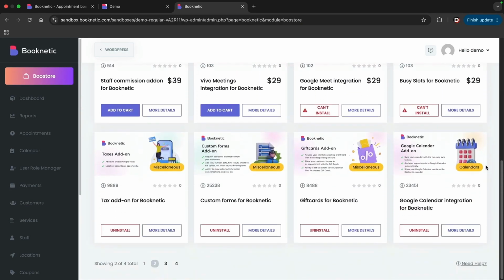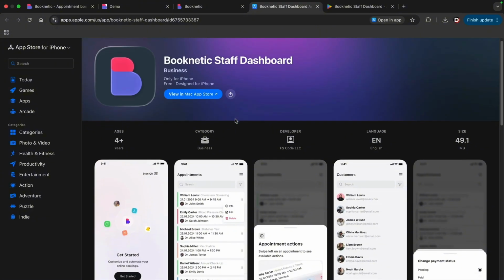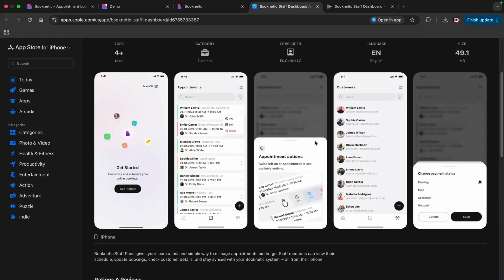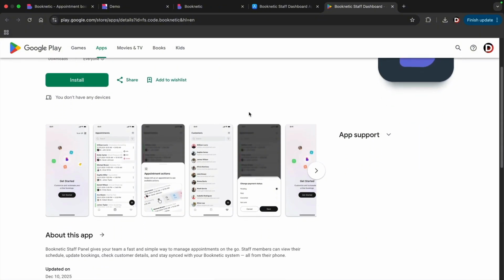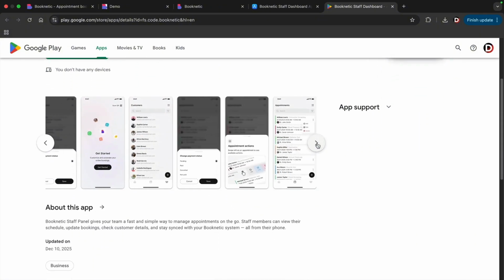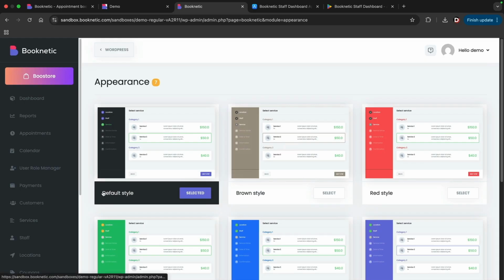Another really cool feature about Booknetic is they offer their own applications on the Google Play Store and the iOS App Store. With this application, you can download it onto your mobile device and view your appointments, see your customers, and also adjust the payment settings from pending to paid. The last update was 3 weeks ago, so it's currently being updated and supported by the developers frequently.